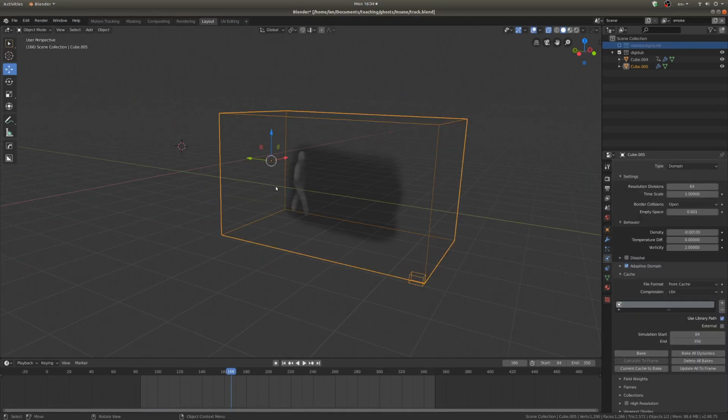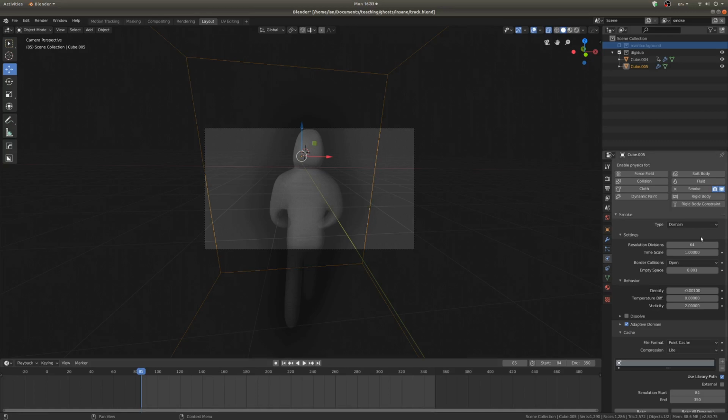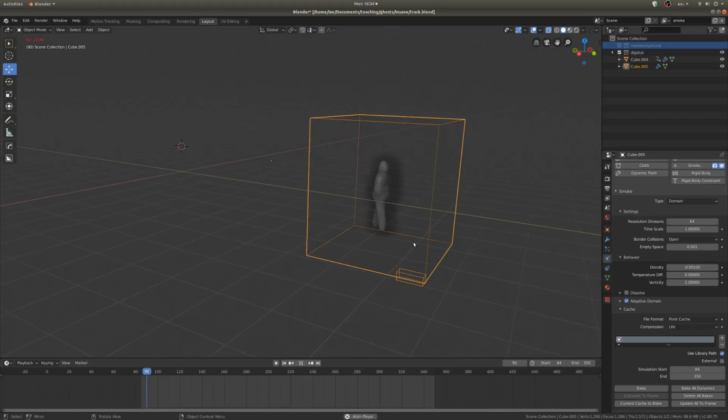Let's start with the emitter object. Turns out ghost smoke is actually a lot less dense than other smoke, so I'm going to turn that down real quick. Now with the domain selected, resolution divisions should be 64, and temperature difference should be at 0 because this is a cold ghost.